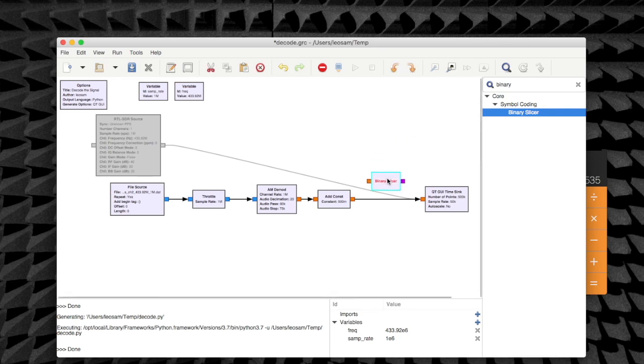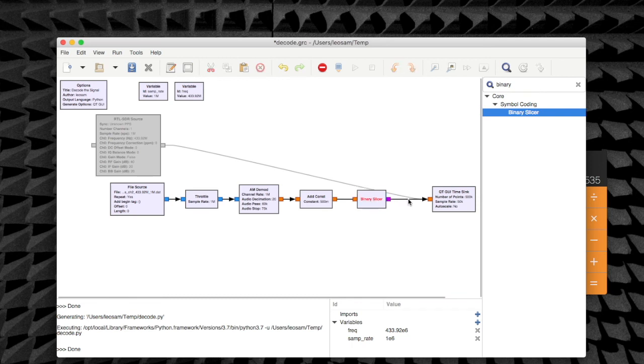So the binary slicer will get any signal which is lower than or equal to 0 and decide that that is a 0, and anything which is higher than 0 will be decided as a 1. What we're going to do is take out this wire, connect it here to the binary slicer and to the Qt times sync.